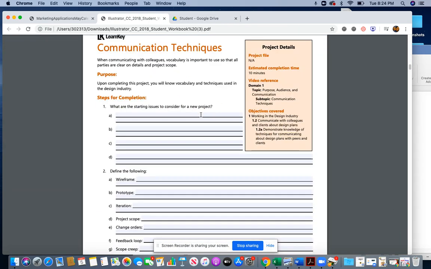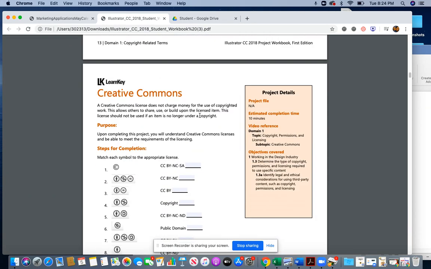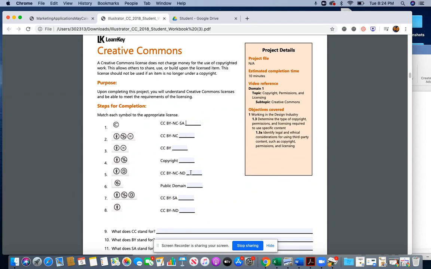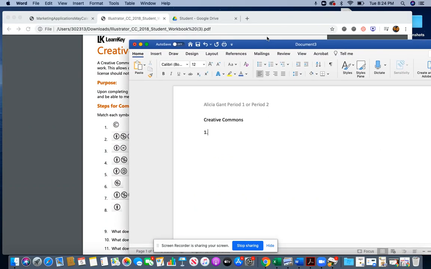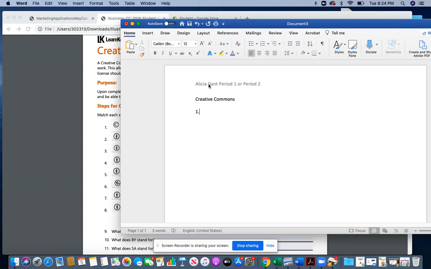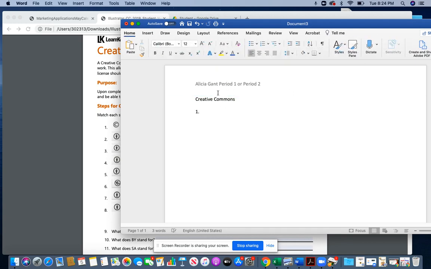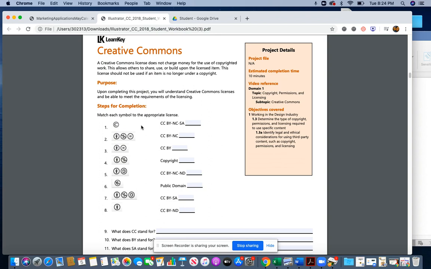Now, if you don't want to type in the file, that's fine. I'll show you both ways of how you can complete this assignment. So for the Creative Commons, you can type your answers in here and then take a screenshot of your work and insert it into Word, or you can simply come to Word, open up a Word document, put your name in the header with the period, close your header, put the title of the assignment, and then just simply put your answers here. I'm going to do both ways for you. Okay, so for the Creative Commons, you're basically looking at the symbols and matching up with its acronyms.